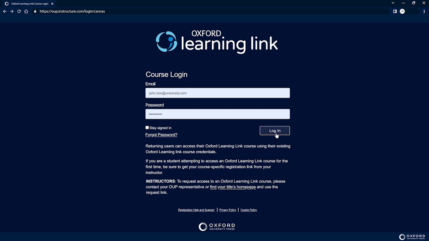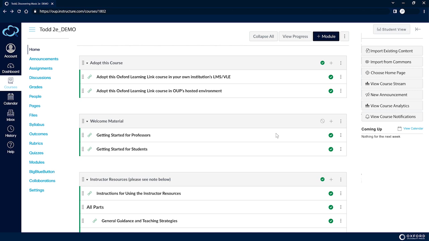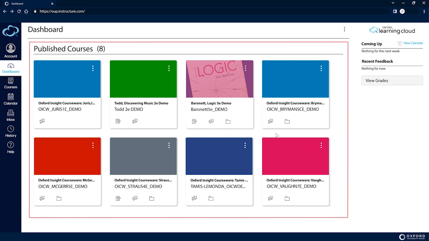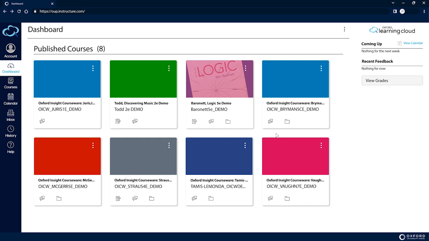Once you have logged in at oup.instructure.com, if this is your first LearningLink course, you will enter directly into your course. If you have more than one course available, you will enter into the dashboard page, which lists all of your courses. The dashboard is available anytime via the dashboard tile in the left sidebar.